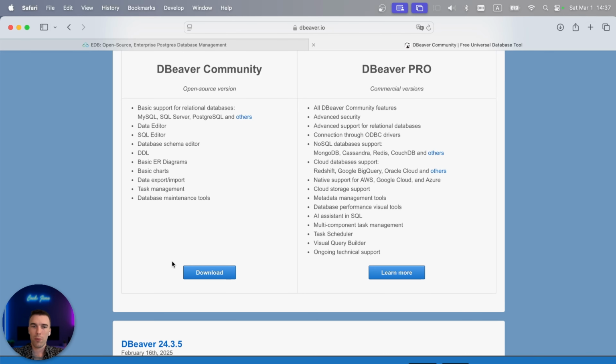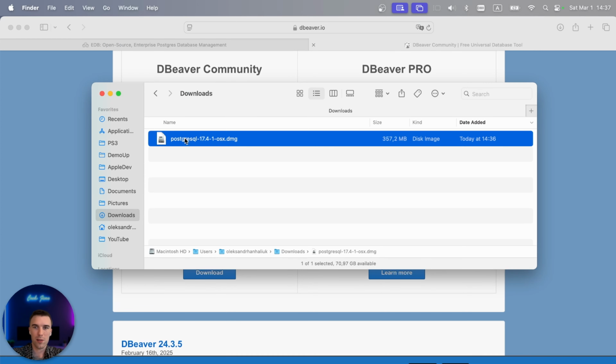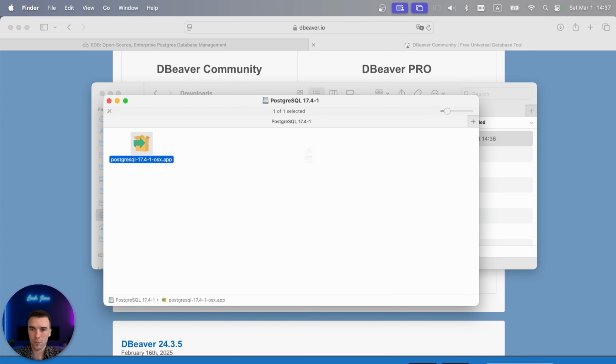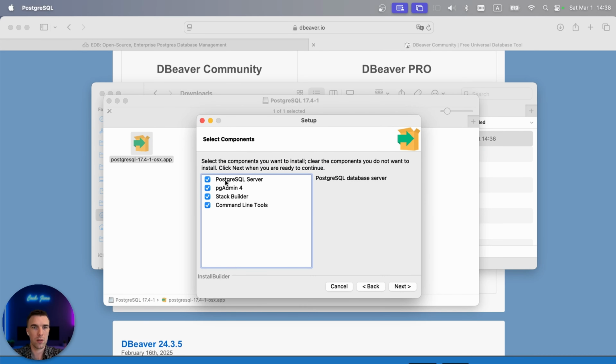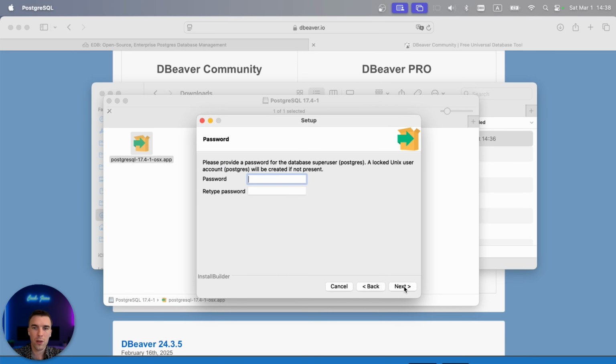And our Postgres was downloaded. Let's install it. So we have a setup wizard. We can also install pgAdmin. It's another GUI tool which you can use to manage your database visually. We can try them both.